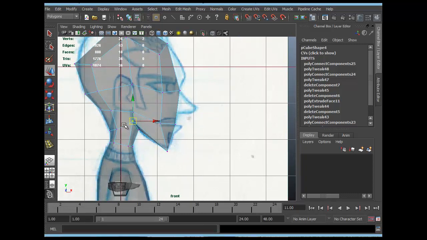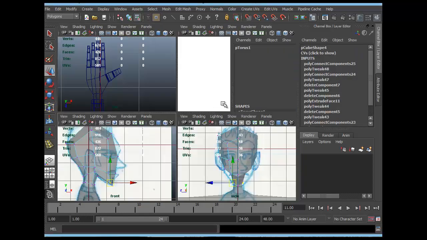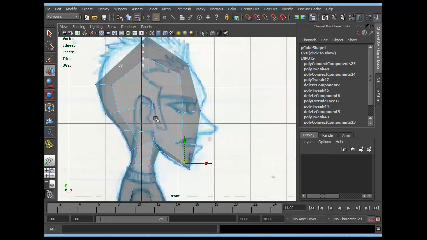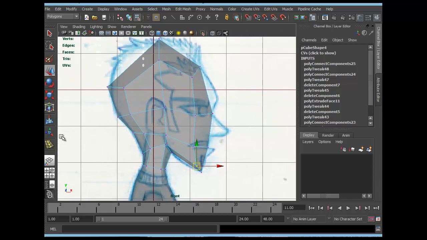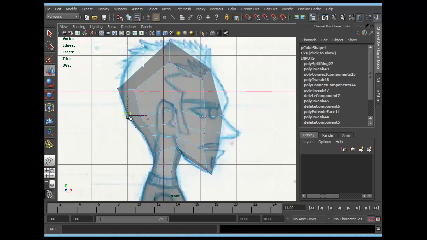I'll push this a little bit up. But basically you have to tweak the model depending on how the shape is unfolding. Okay, so we'll add one edge loop here for this nose area. Push this up. Keep on tweaking the shape.